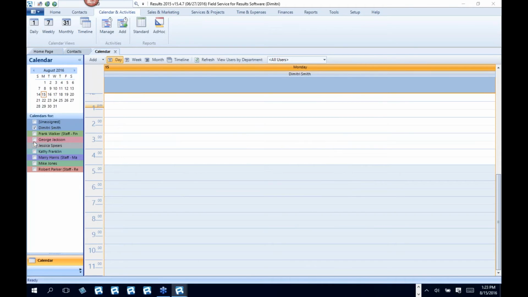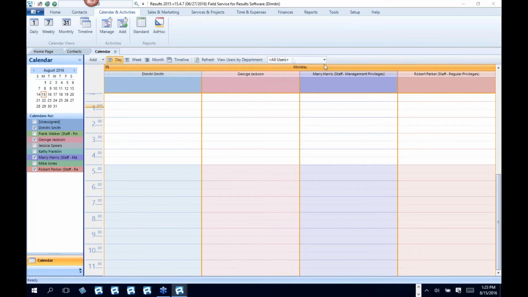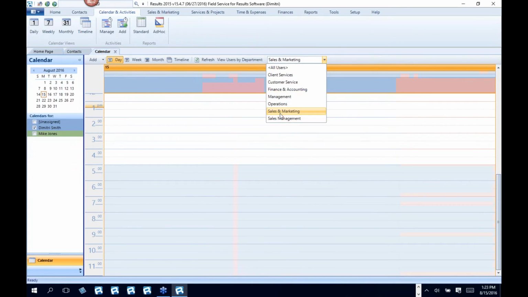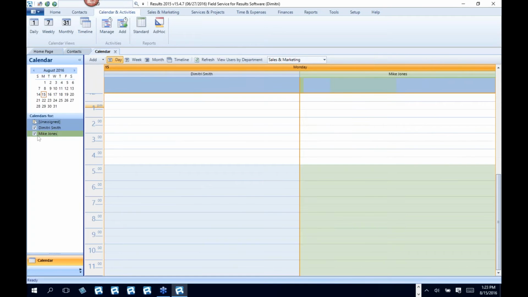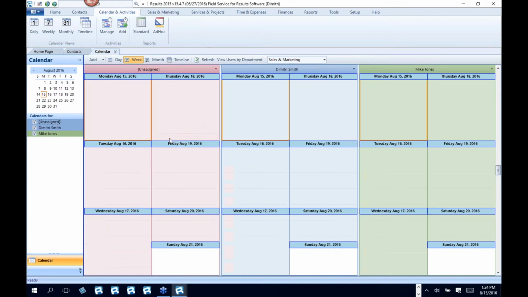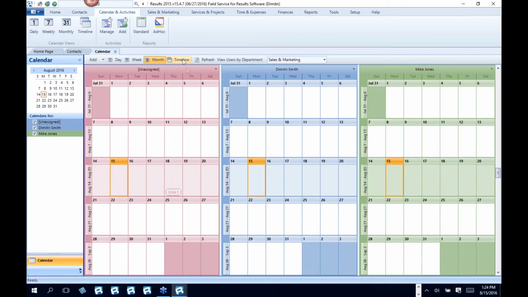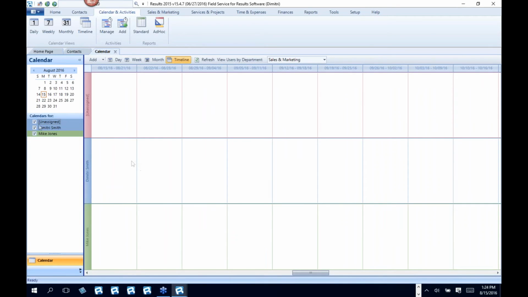Okay, so effectively then what I just showed earlier is the ability to select more than one record, the ability to search by department, sales and marketing, for example, and you're able to see the same individuals. You're able to see where the appointments are. You're able to click and drag appointments from one person to another, able to see them in a weekly view, monthly view, as well as the timeline view. This is great when you're organizing multiple individuals. You want to see how busy they are across a period.